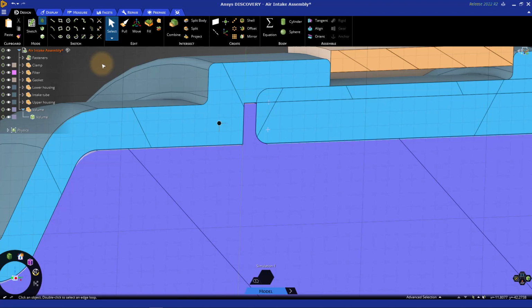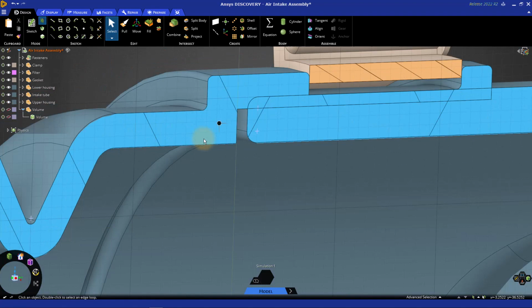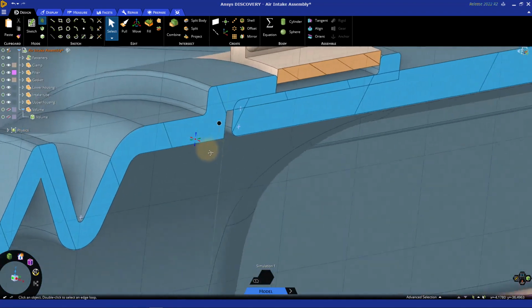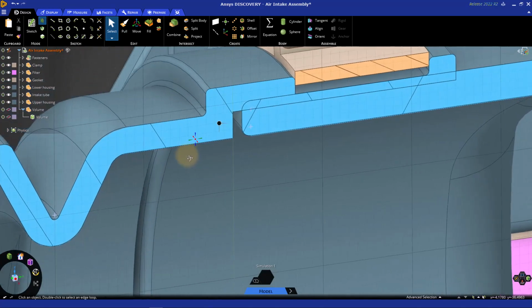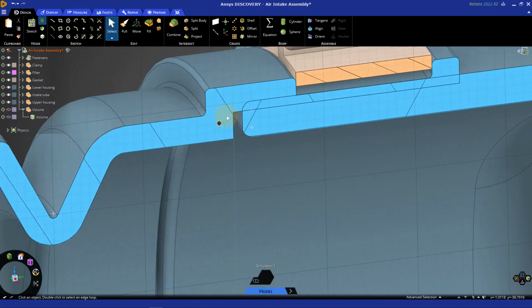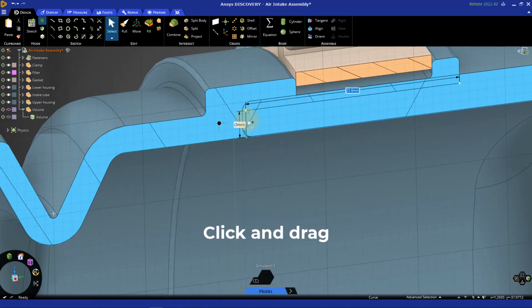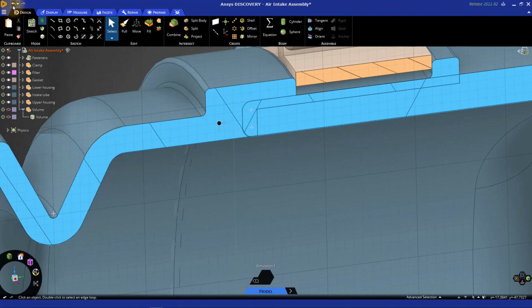So how do we close this gap? Well, first let's hide the fluid volume by clicking here. Okay. And let me show you 3 different ways to close this gap. The first one, if you're in cross-section mode, you can simply grab this edge and pull or drag to close that gap. It's that simple. Click here to undo that operation.